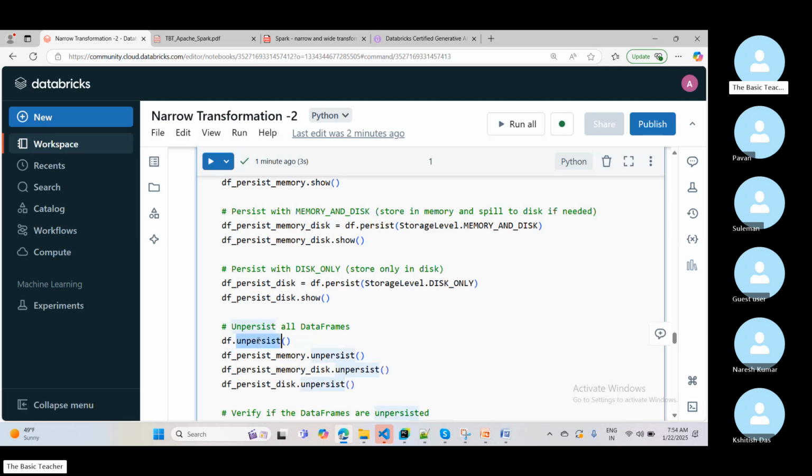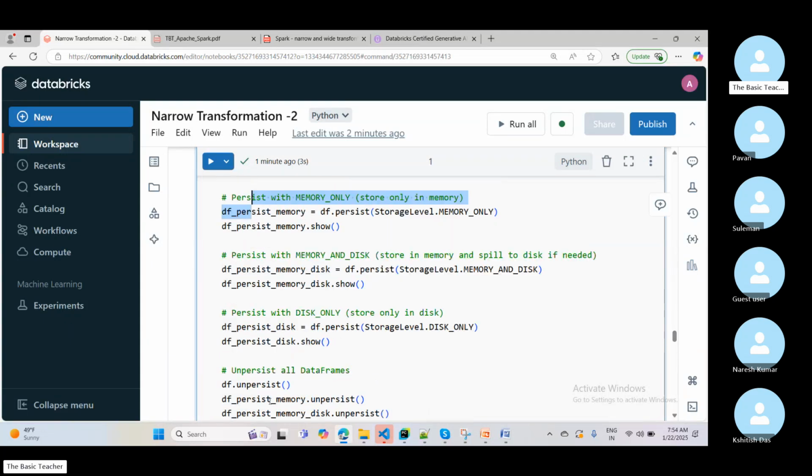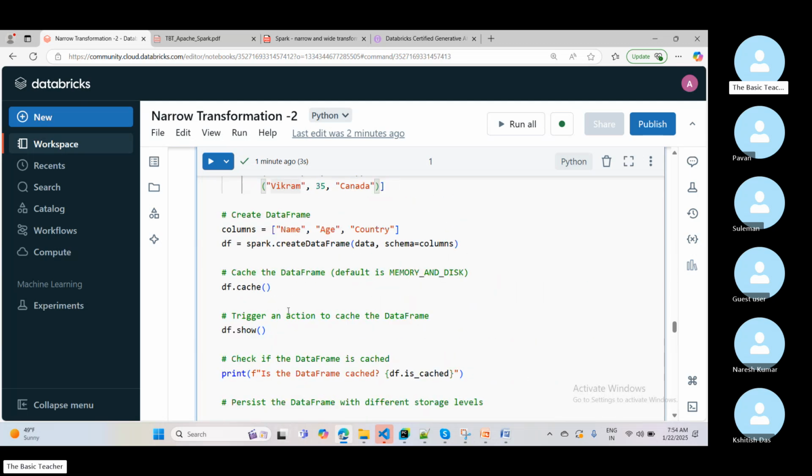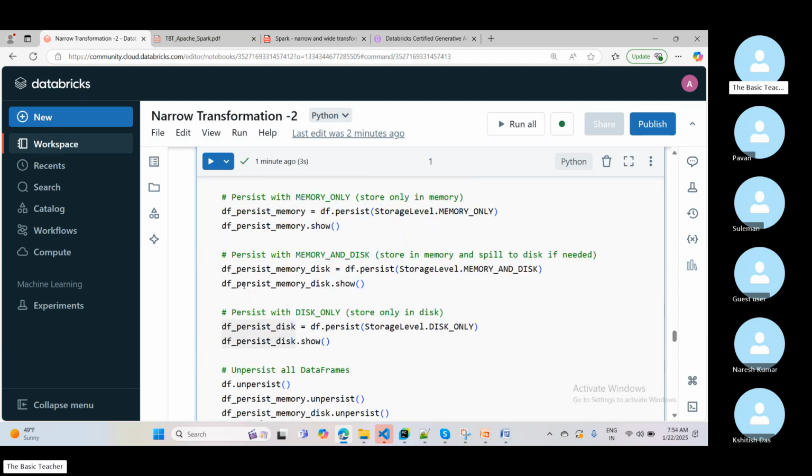You can do unpersist on the data frames wherever you did persisting: sometimes I did memory and disk, disk only, and memory only, and first I did df.persist and df.cache. So for caching you do not have an uncache, but for persisting we have unpersist.